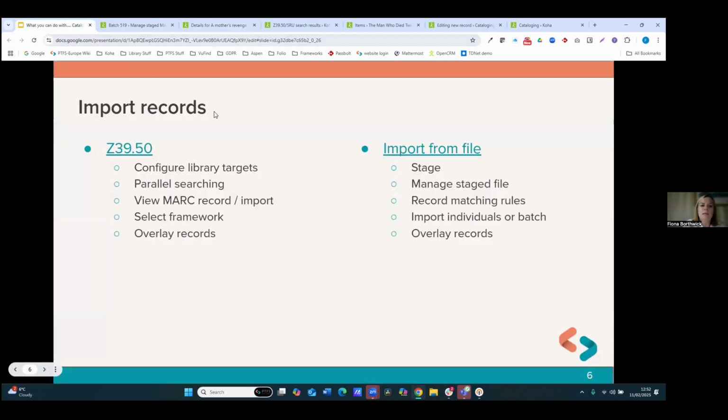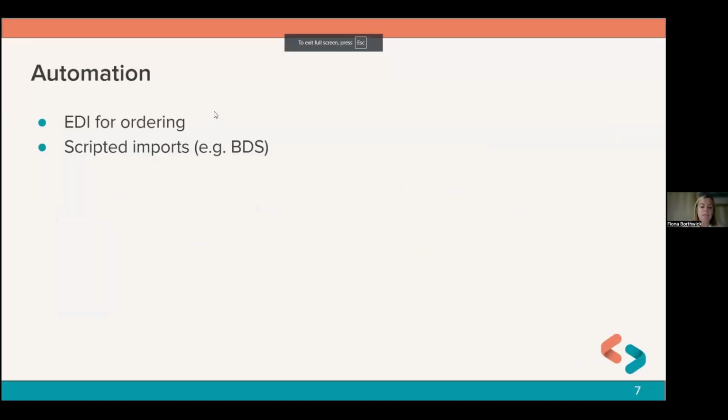Of course, there is an alternative way to import records, and that's using some form of automation. So, for example, if you use the acquisitions module and you create a catalogue record, either a skeleton catalogue record manually, then it is a catalogue record which can be later enhanced, whether you overlay it or just add to it. But if you use EDI for your ordering, then you'll get the catalogue records back with that EDI transmission. And there are some other forms of automation for doing things like scripted imports from third-party suppliers, for example, BDS and others.